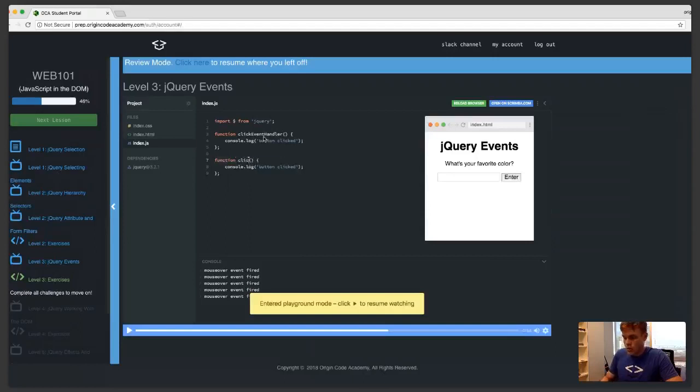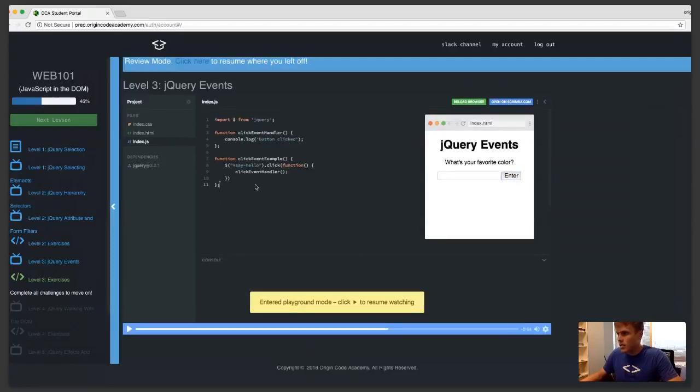We'll do click event example. And then in here, we'll select the element with the ID say hello, click, and we'll do it this way first, and say click event handler. Let's refresh that. Anything in the console?